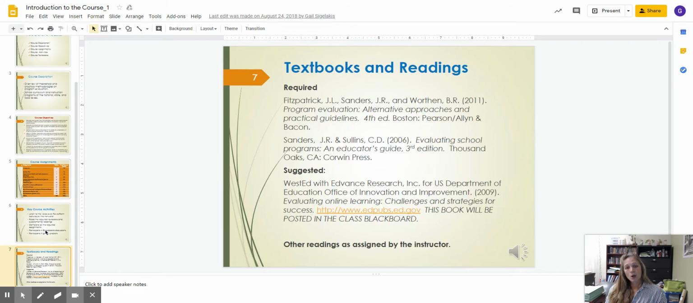All right, and then your two textbooks that you need are Program Evaluation: Alternative Approaches and Practical Guidelines, and also Evaluating School Programs: An Educator's Guide. Those are the two that we will be using this semester. The other is just suggested. I'll also have some other readings that I post in there, and I'm really working hard this semester to update some of the content.